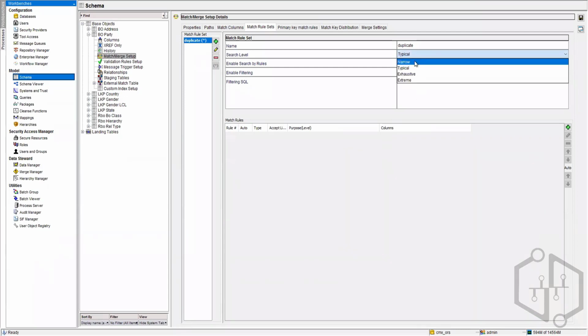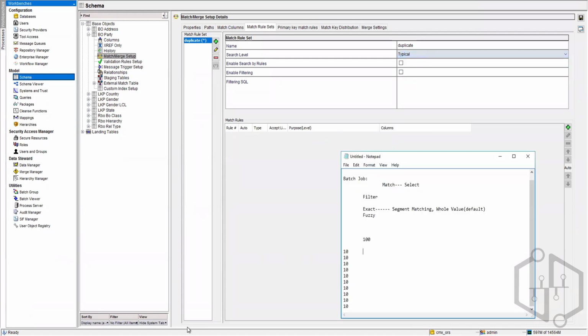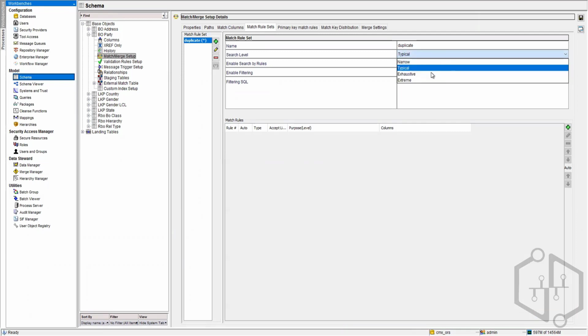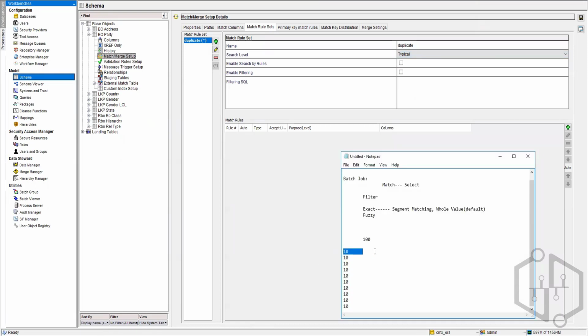Then there is narrow. In narrow, it will just match 10, 10, 10, and that's it. It's done. In exhaustive and extreme, it will match this particular one to all these, then this to all these. If not, then it will take. In extreme, it will be in a totally different way. For these 10 records which are in a batch, it will first match a single record with all the 10 records. That is how they have written it in the background.